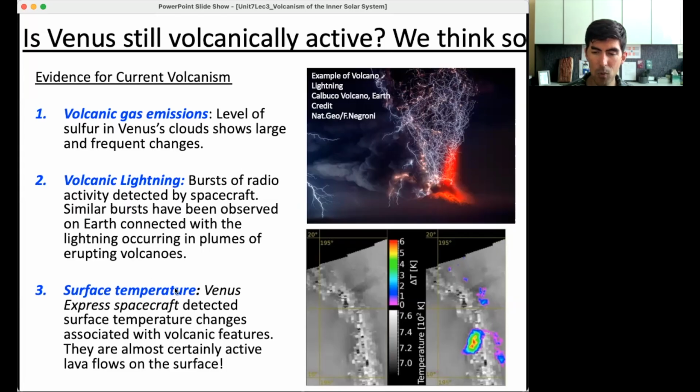And then finally, we've seen surface temperatures dramatically change on the surface of Venus. We have a thermal image of this area here, and then the next time the satellite took an image of this area of Venus, it was able to detect changes in the surface temperature for discrete areas, indicating this could be a new place where lava was just deposited onto the surface of Venus by a new volcano.